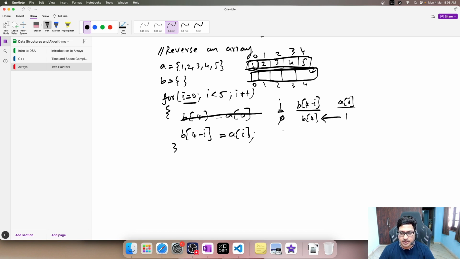And now I will become 1. So this will become B of 4 minus 1, which is 3. And this is A of 1. A of 1 has the number 2. 2 gets copied here, and so on. So we get 2 here. This is B of 2.